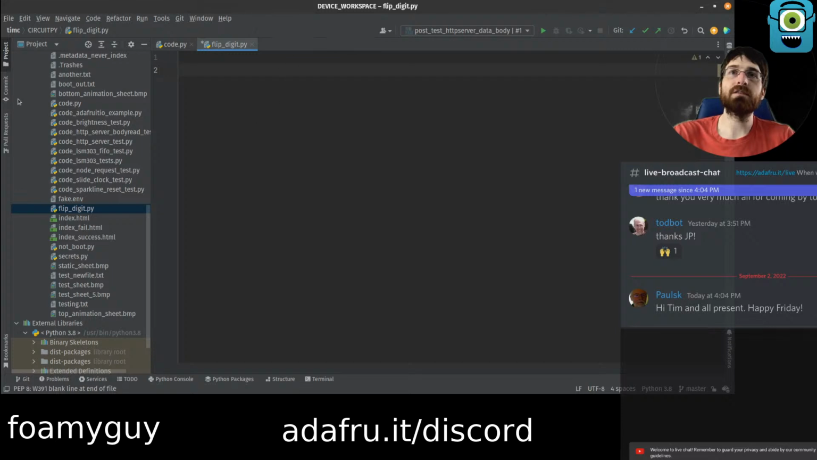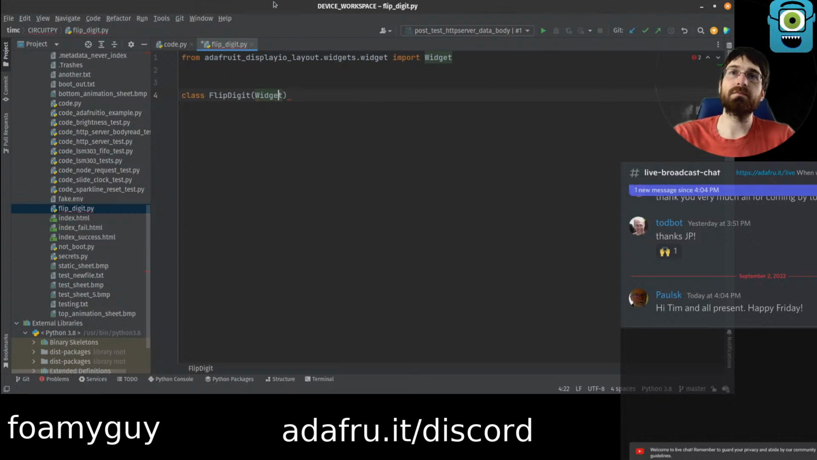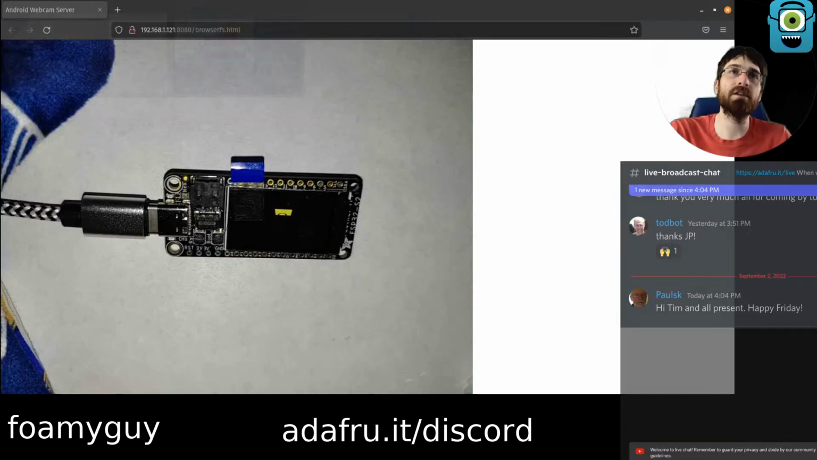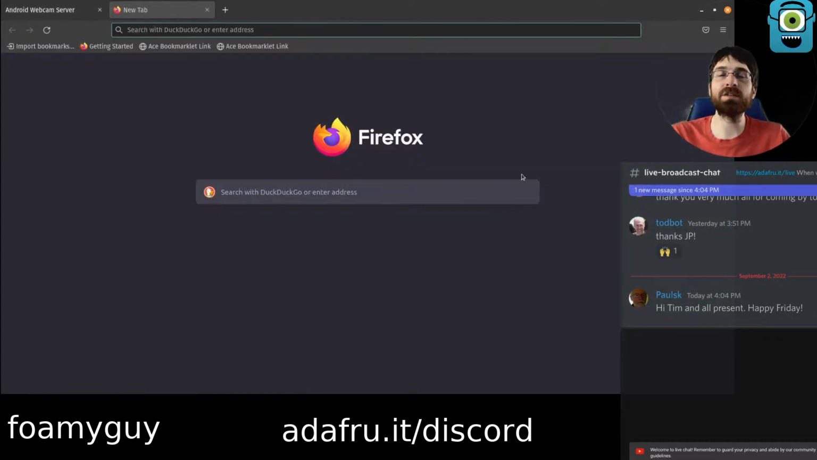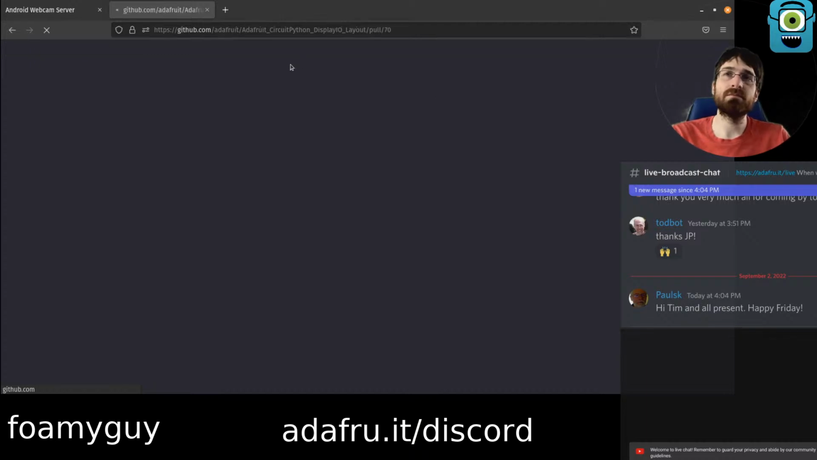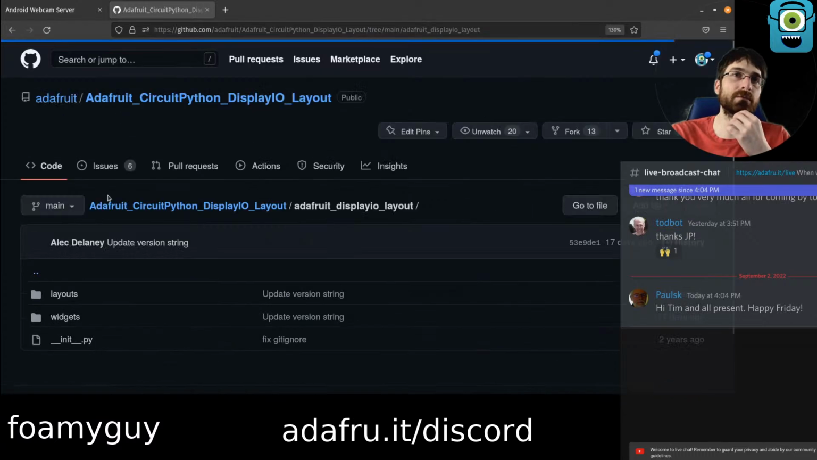Close some of these things down just so we don't have so much stuff open. Class flip digit, and this one's gonna extend widget, which is gonna come from here. So widget is basically a lot like group. It pretty much is a group, but it has a couple of other things like anchor point and anchor position, kind of like display text labels, and maybe a height and a width. Maybe 1 or 2 other things. The anchor point and the anchor position are the main reason why I use it.